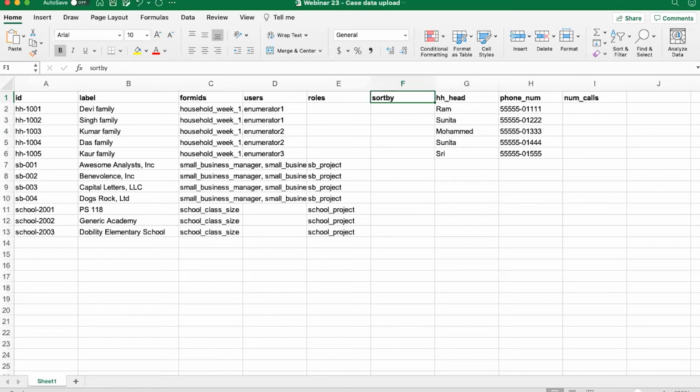Here is a spreadsheet file I made earlier. At the top, we have the case management columns: ID, label, form IDs, users, roles, and sort by. Below that header row, I have several cases, each with an ID, label, and form IDs values. Each ID value is unique, so each case has all of the needed properties. I have also added some other values in other columns, but those are the three that are required.